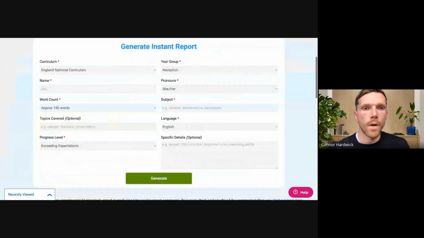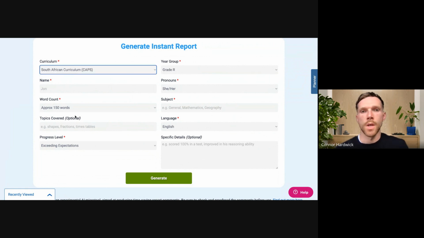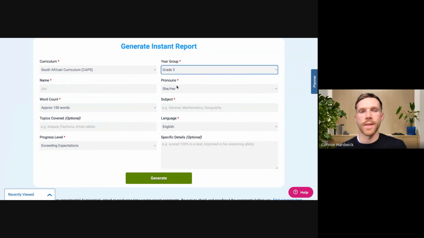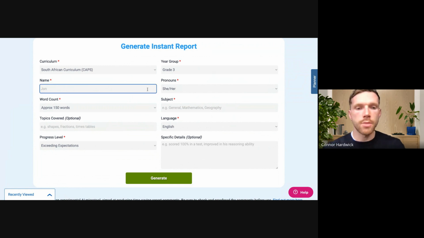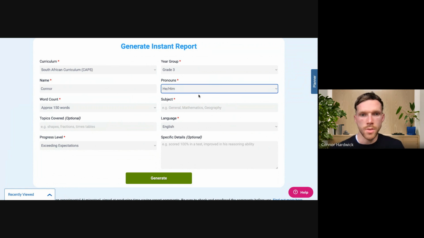So the quickest way and the best way to use this tool is to go from left to right, row by row. Now, to do this, we want to select the curriculum that we are writing from. So for this, we'll use the South African curriculum. We'll select the student grade that I am writing for. So for this, I'll use grade 3. I'll use my name as an example, and I'll select the pronouns that I want to use.